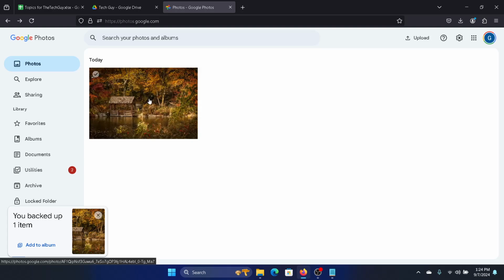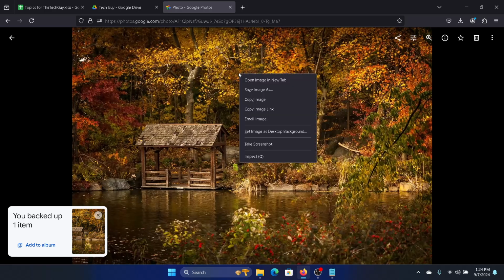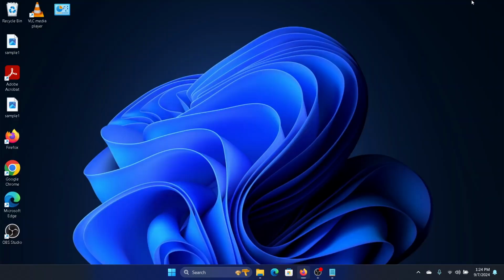There you go. And now I will just click on it. You can see the .heic file. Then right click on it and I can click on save image as and click on JPG image and click on save as, and that should do it.